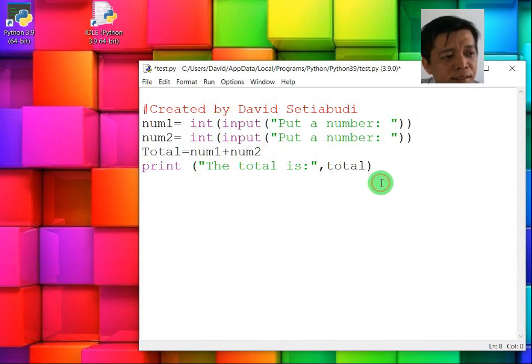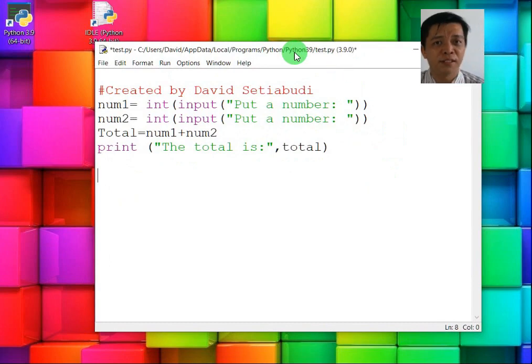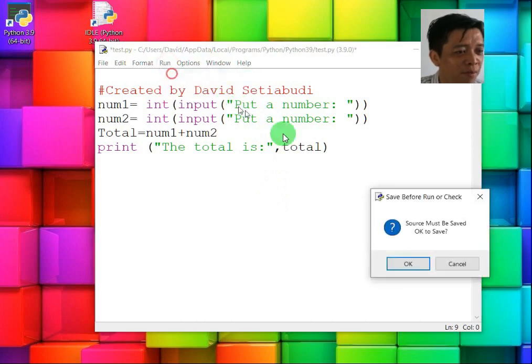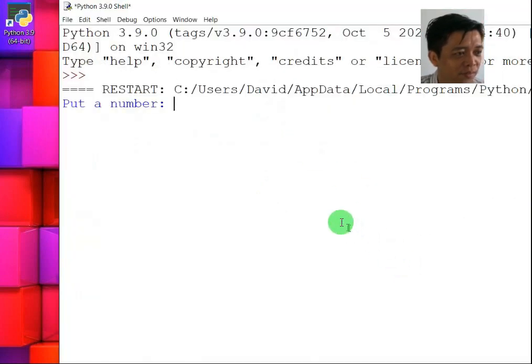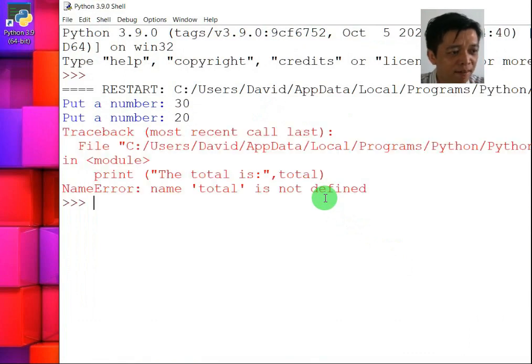Now, guys, if I run this one, what will happen? Let's say I put here 30 and here I put 20. So what is the final result? Can you guess? Yes, it's an error. Why? Oh, you wonder why. Okay, let me run this one. Put a number, 30, enter, 20. Error!